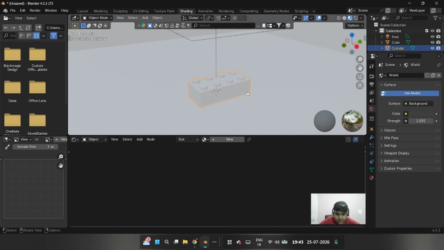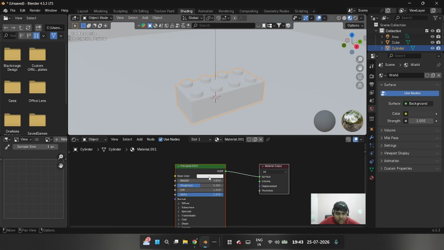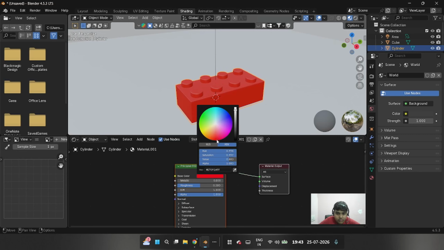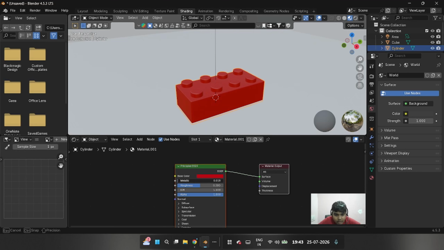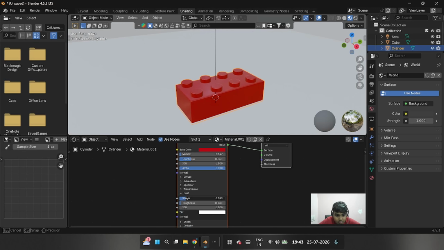Select the Lego brick, and we'll change the color to red, a very dark red, but a bit darker so that the brightness isn't too powerful and doesn't hurt the eyes. So we'll go a bit towards the dark side. We'll add a bit of metallic, not too much, like that. We'll decrease the roughness a bit, not that much, and we'll also add a bit of coat so that it has a bit of glossiness.